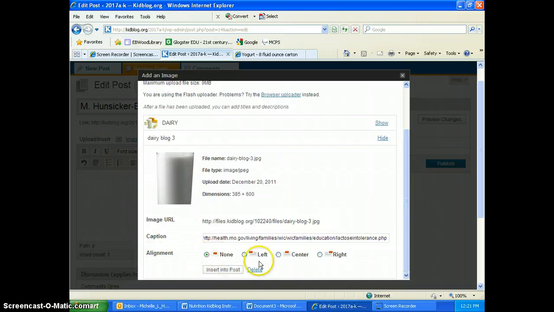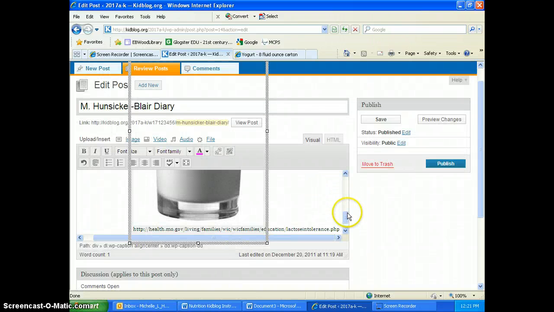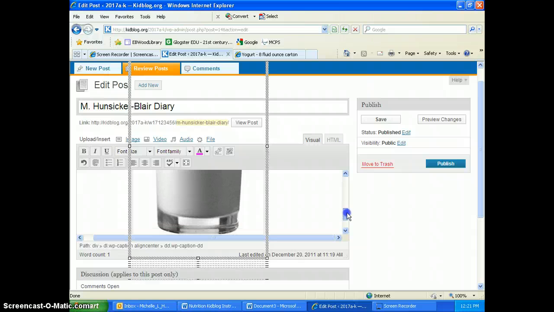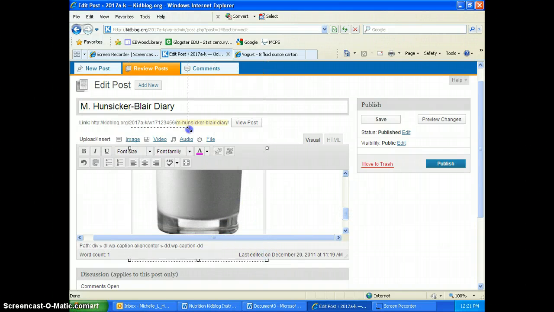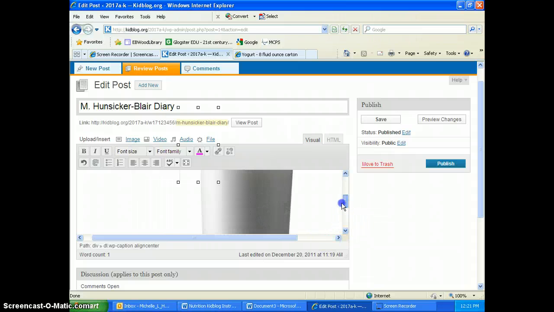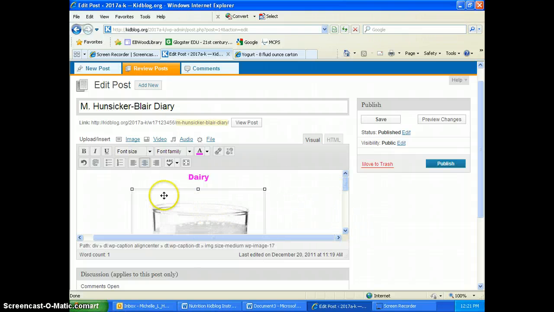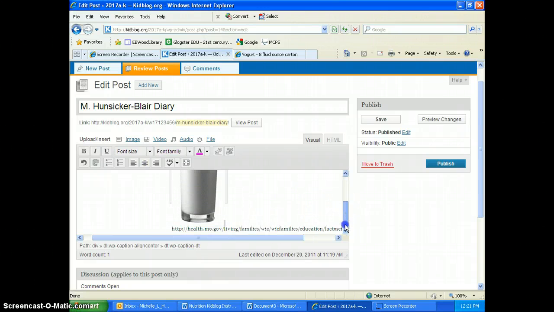Down at the bottom, the alignment allows you to choose if you want to put it in the left, in the right, in the center, or let Kidblog choose. I kind of like them sometimes in the center, especially at the top. I'll put it in the center. Click Insert into Post, and as you can see, here's my picture. If you think the picture's too large, just like in Word, grab the corner and you can go ahead and resize it. So it'll allow you to take the size down. This is quite a large picture, so I'm going to, there we go, that looks pretty good.